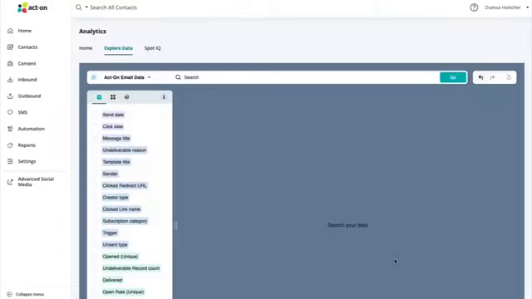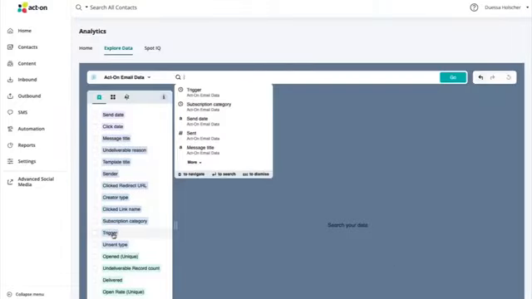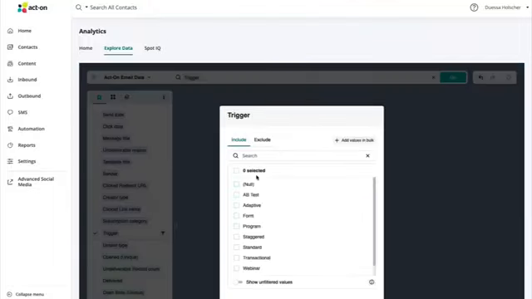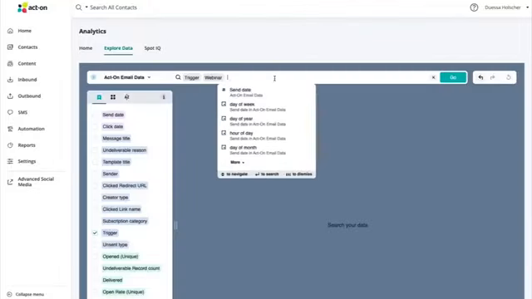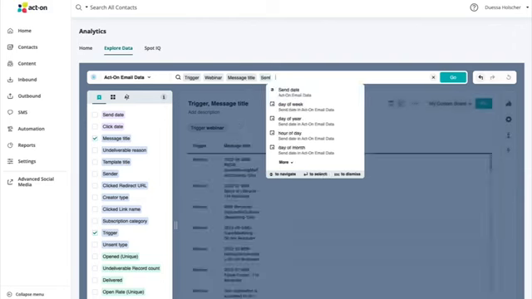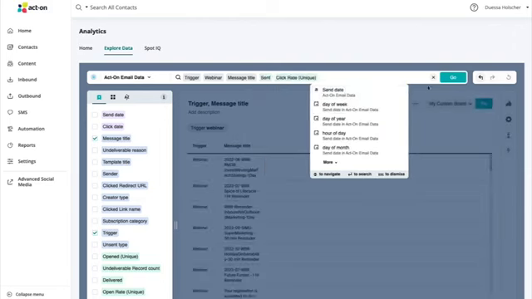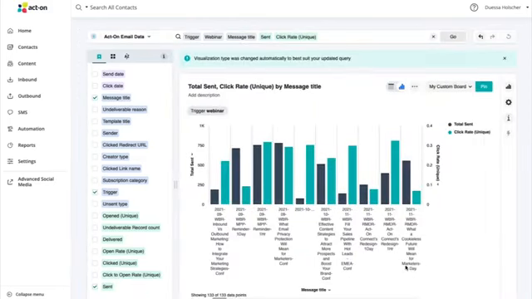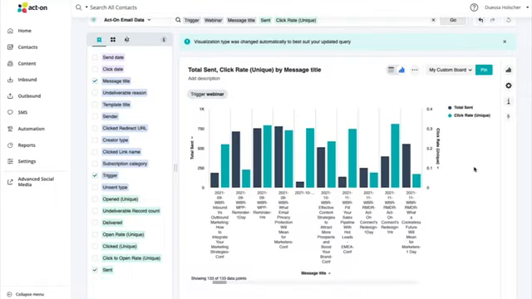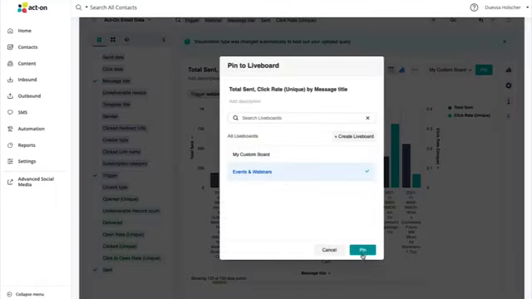Maybe you're focused on events and webinars, so we can look at our trigger and only pick items related to webinars. Then we'll look at our message title. Let's look at sent and click rate. So now we have a custom chart focused on webinar data. We can pin this to our custom live board for events and webinars, and then add some information about forms.